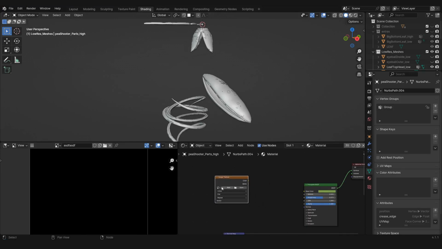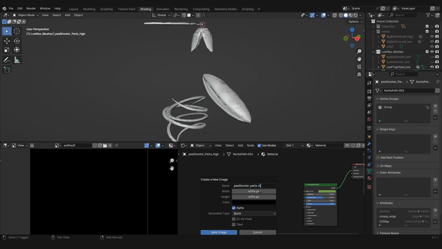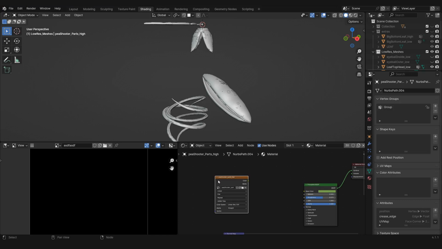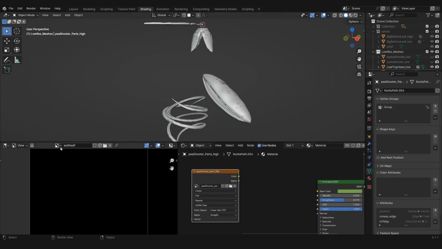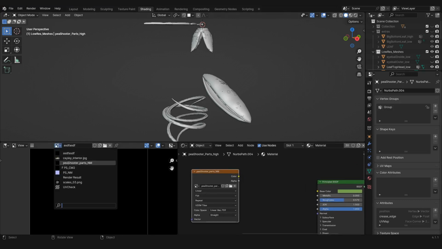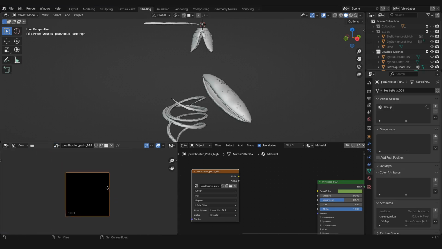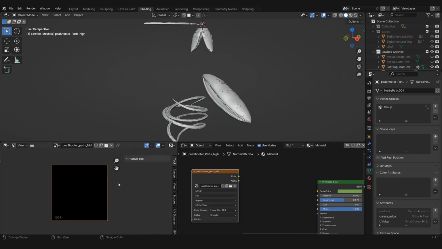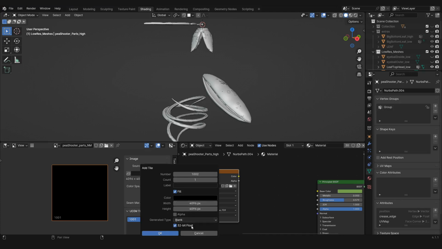Press Shift A to create another image texture node. Set the resolution and the name. Make sure the tiled checkbox is enabled and it's 32-bit float. We now have an image texture node that will contain the baked normal maps. In the image browser dropdown, select the image name that's just been created. Press N, go to Image tab, click the plus button to add another UDIM tile and press OK.